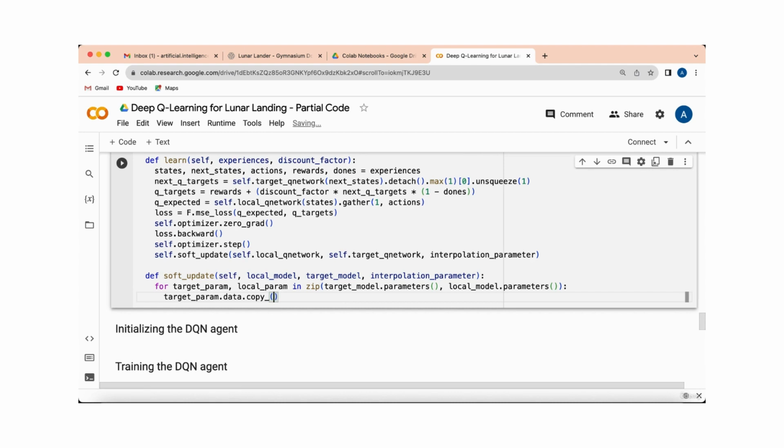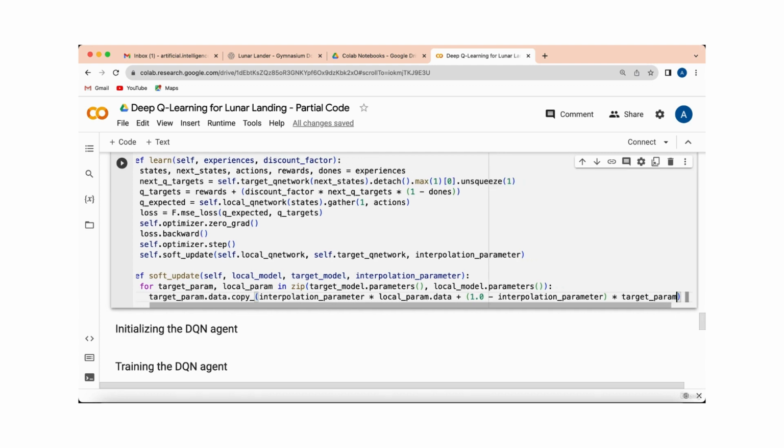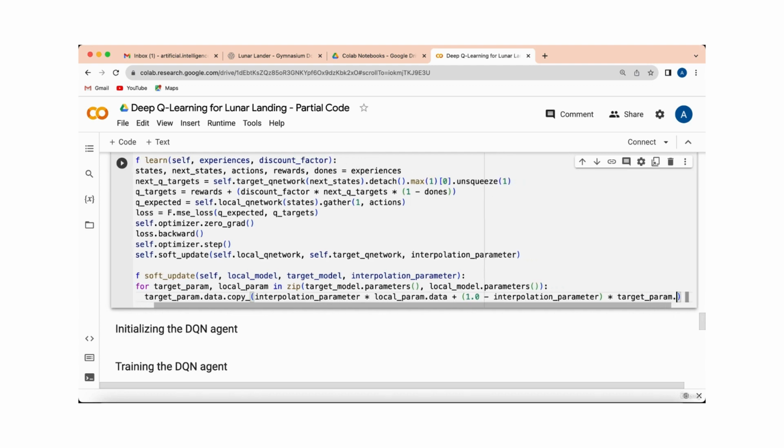And the formula of the soft update of the target parameters is as such. First, you take your interpolation parameter, which you multiply by your local parameters, local param. But actually, again, here to get them precisely, you need to add dot data. So that's the first part of the formula. And then you're going to add, this time 1, which I'm writing as a float, minus, again, the interpolation parameter, multiplied by the target parameters, target param. And again, to exactly get those parameters, you need to add dot data here.